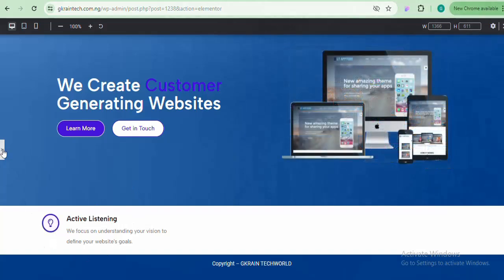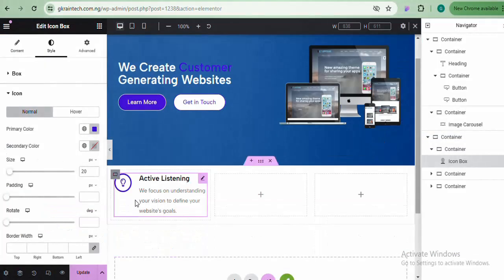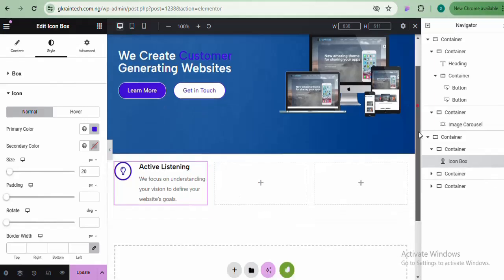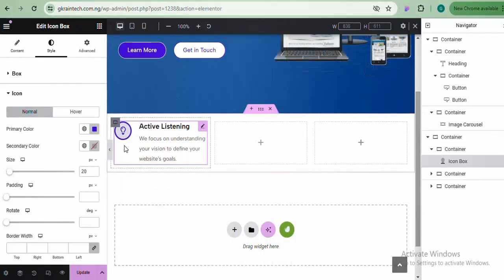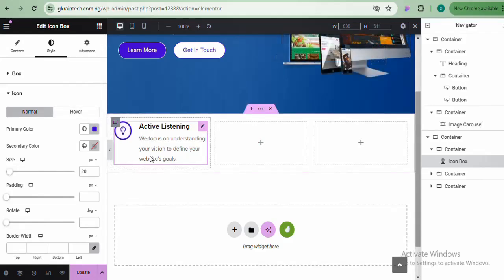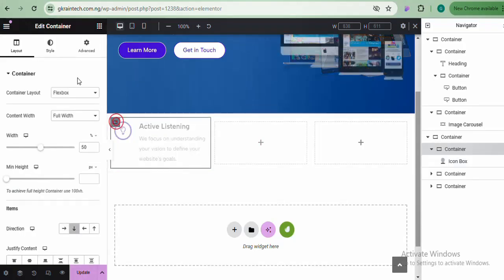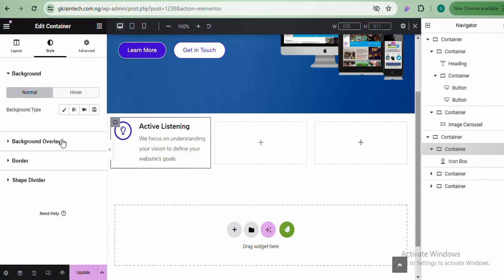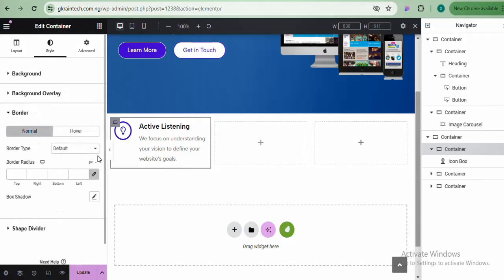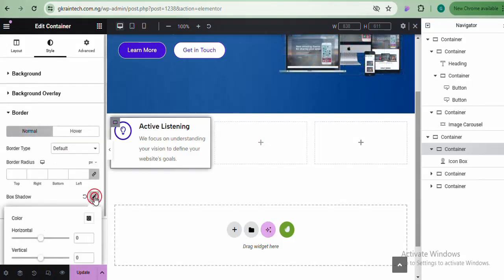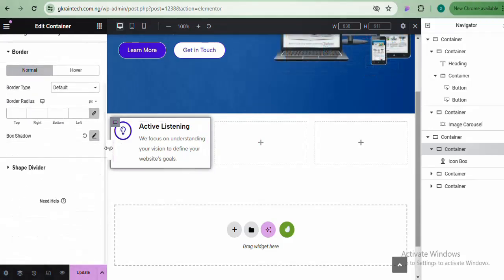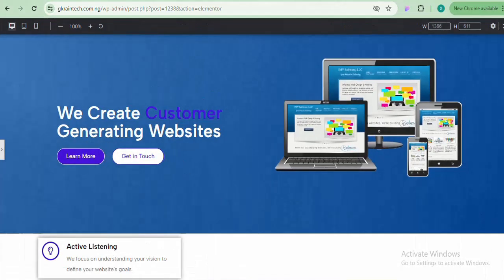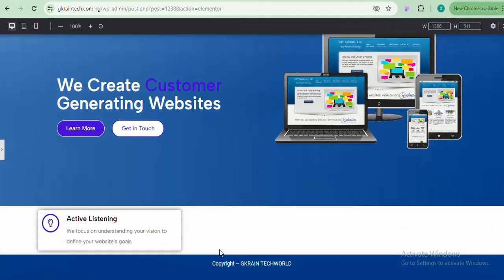So now there's one more thing I need to do. I want to style this container such that I want to give it a shadow effect. So how do we do it? I'll just click on this container now, come to style, then go to border here, then come to box shadow. By just clicking it, it has automatically activated the shadow for me. So let's see how it looks now. So this is how we have it now.